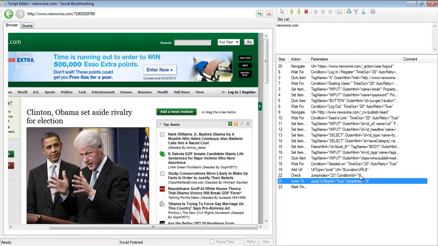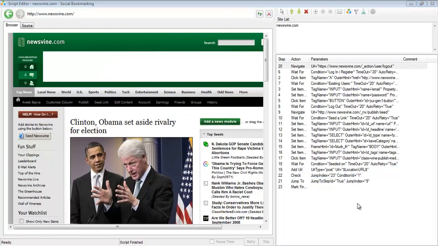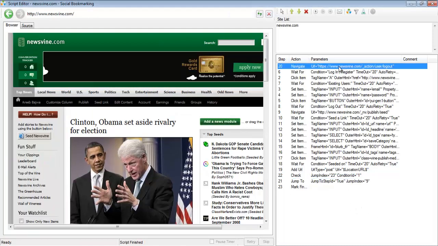So this is something that you need to keep in mind for automating any bookmarking site or any RSS site where you need to go back and submit multiple URLs one by one. So for any of those websites, you need to add a check if condition or a jump to step. So now let's run the script from step number 1 just to make sure that everything works as it should. So I'm just going to press the run button.